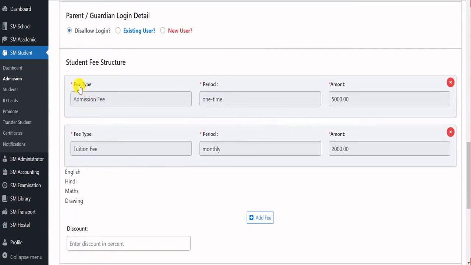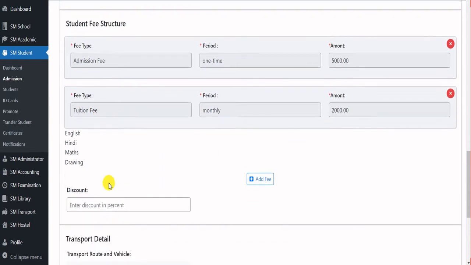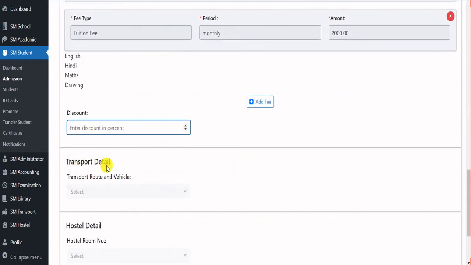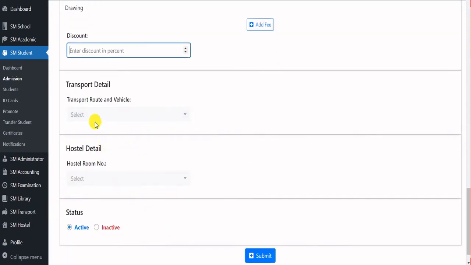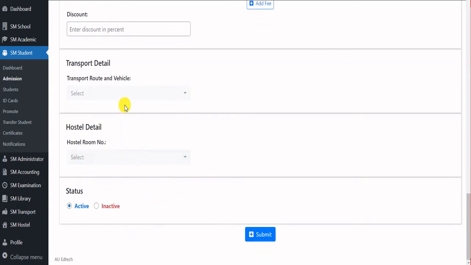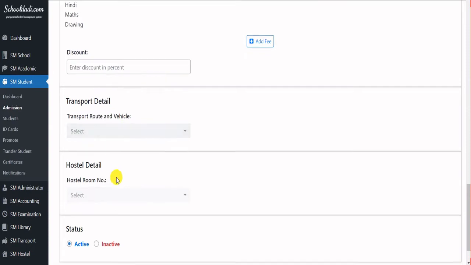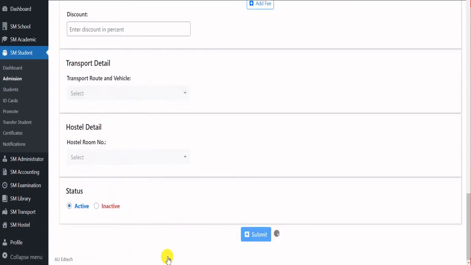Now here it comes the fee structure. As we have already mentioned, these two types of fees are to be shown in the admission panel. So we can see admission fees, one-time fees 5,000, tuition fees 2,000. Then if you want to allow some sort of discount, we can write the discount here. Right now we're leaving it. We can also select the transportation details and hostel details here, and we'll see them when we create the hostel and transport section. Right now we are leaving it, and then we'll click submit button.